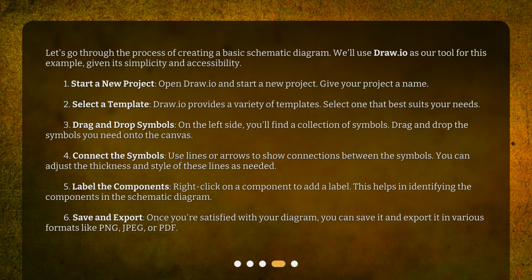5. Label the components. Right-click on a component to add a label. This helps in identifying the components in the schematic diagram. 6. Save and export. Once you're satisfied with your diagram, you can save it and export it in various formats like PNG, JPEG, or PDF.